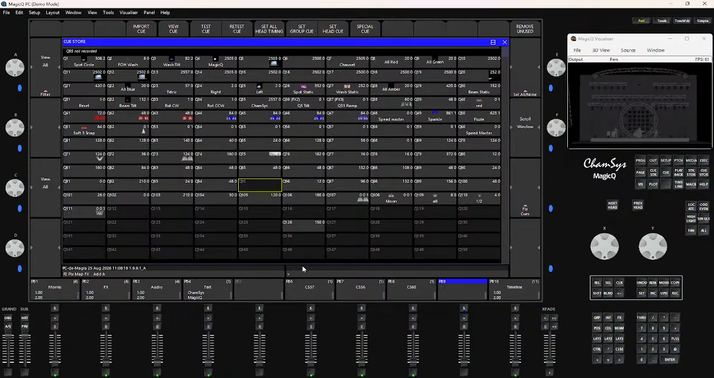Now, to make that a little bit easier, in each of our windows, we do have a remove unused button. This is going to cull or get rid of a lot of stuff. If it's not assigned to a playback, if it's not assigned somewhere on the console, then it's just going to get rid of it. So I'll start with the Q store, say remove unused, yes.